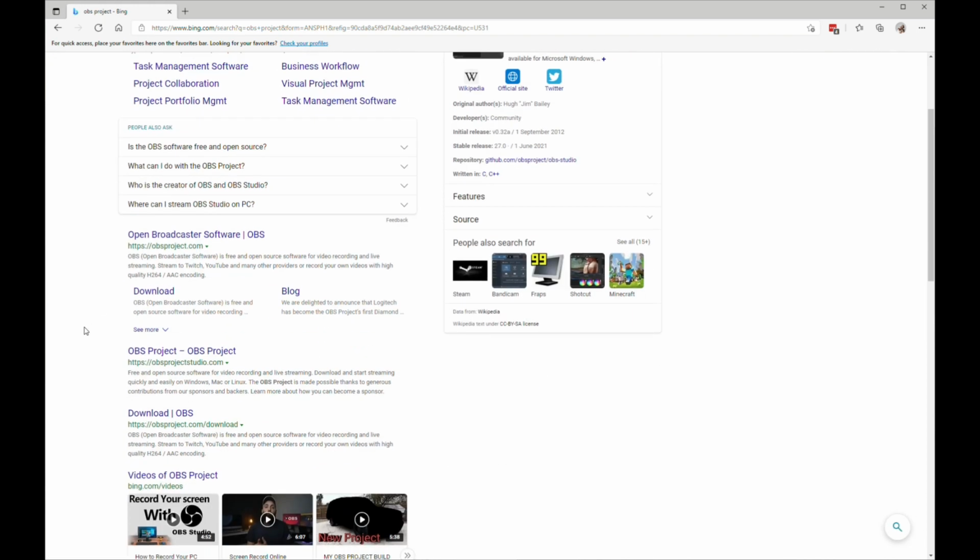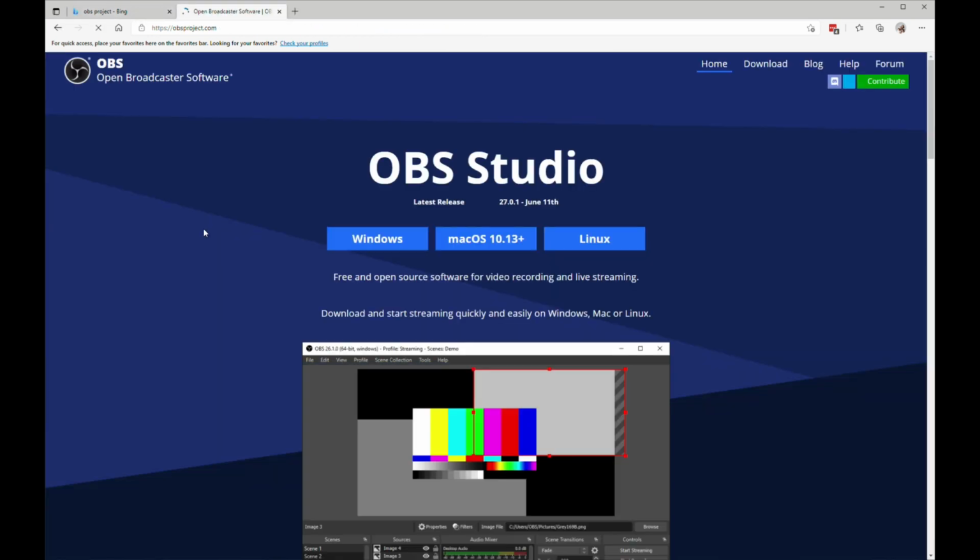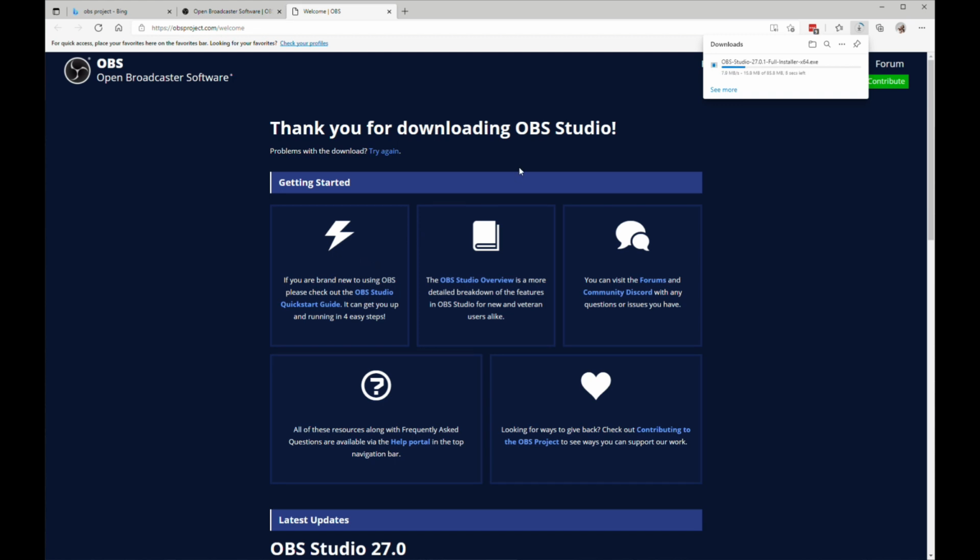So we want OBS project, hit enter, and here it is, Open Broadcaster Software, OBS. So it's obsproject.com. Click on that, and we get to OBS Studio. So all we want to do now is click for Windows. You can see it's for Windows, for Mac, for Linux. We want Windows, and we're downloading. And again, one of the other benefits is we have really pretty fast connections here in Singapore, which is great. And we should be ready to go.